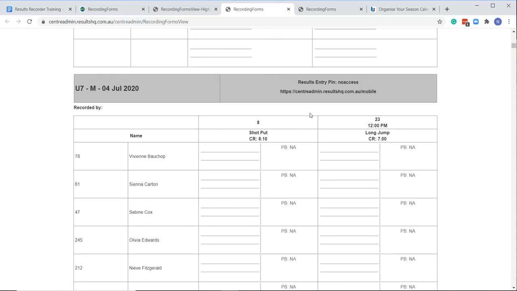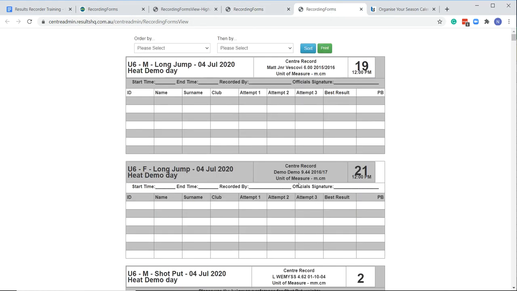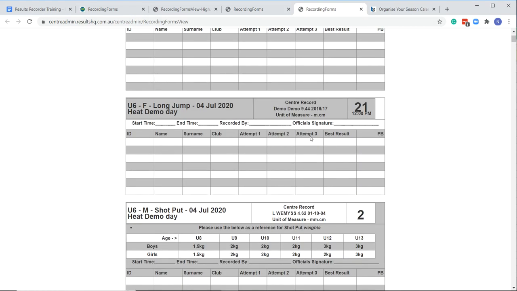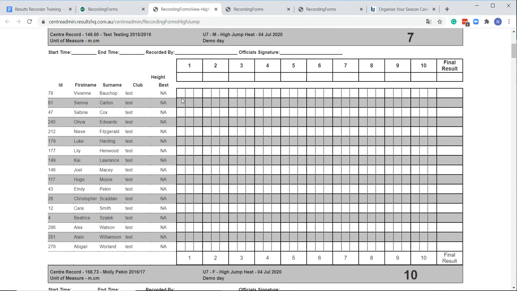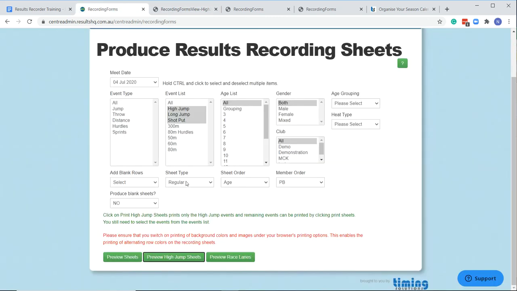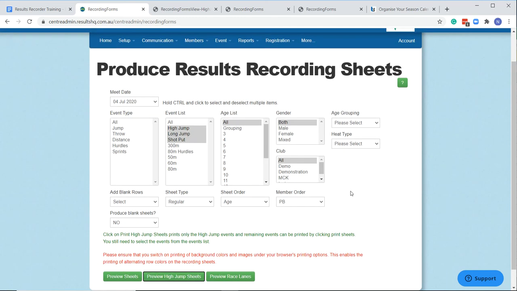You've just got your 3 attempts and your best, versus high jump, which is a different beast altogether, with your 3 attempts to pass a height and then hopefully move on to the next height. So that's some of the basics there about the options on this page without getting into detail.